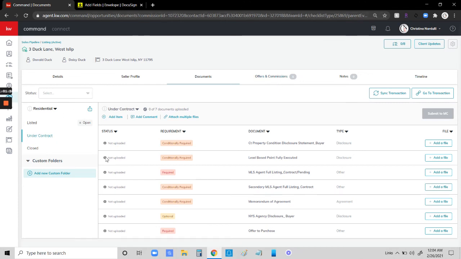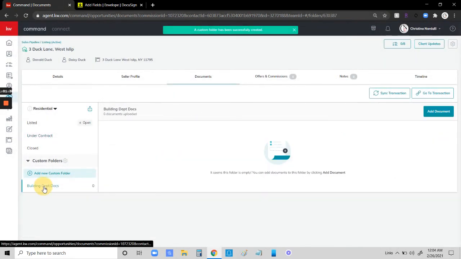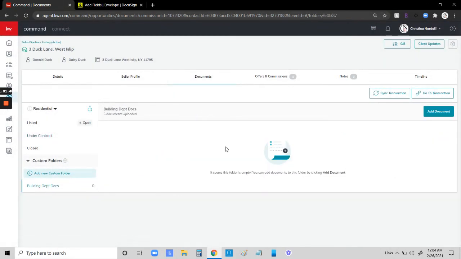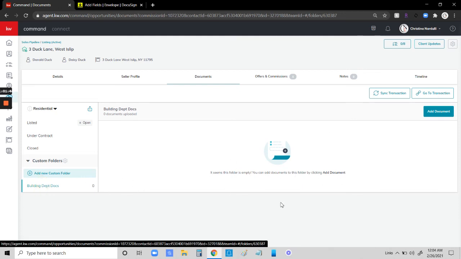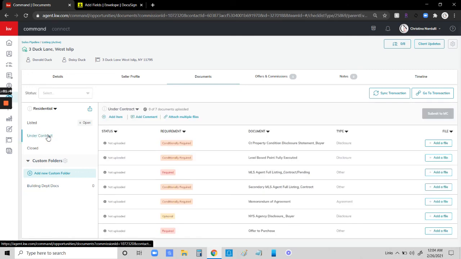I forgot to tell you, on the left side here, there is a custom folders. So you can create a new custom folder. So maybe I want to put building department docs. Create folder. I can add all their building department paperwork here if I wanted to. So it's a great way, if you don't want to save it to your computer, you could put it in here. So that's pretty much it.